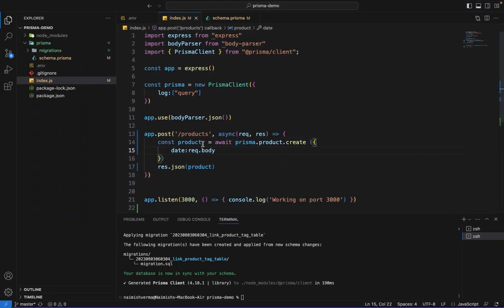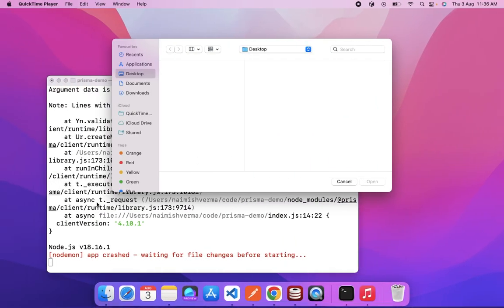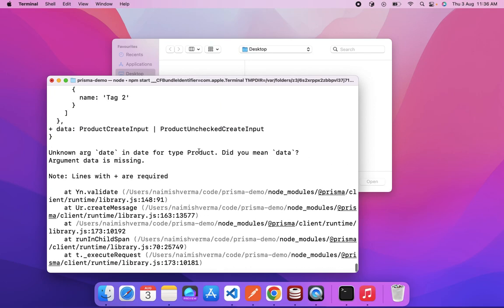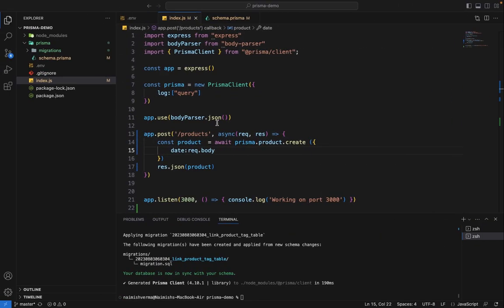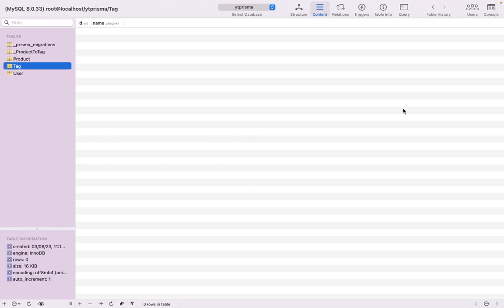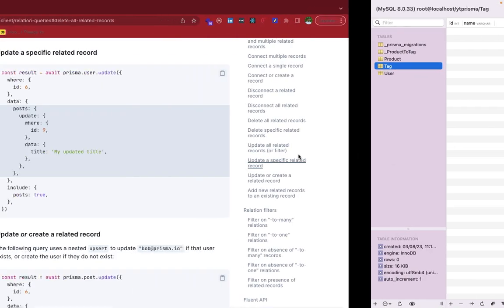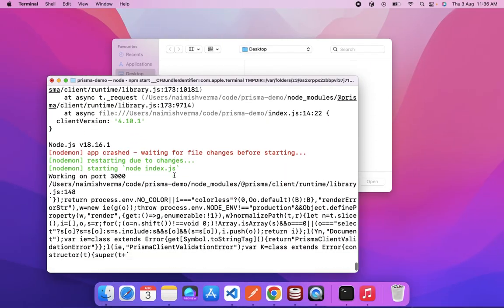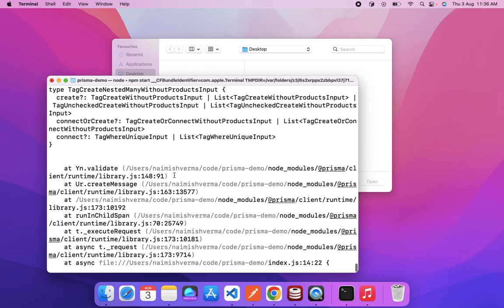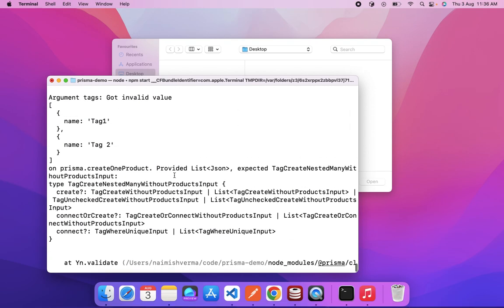So what's the error? Unknown arg date in the data of type product. Did you mean data? Okay, I guess I have made a spelling mistake, so it should be data. Okay, let's give it another try. It's still giving an error. Now what's the issue? It says validate arguments got invalid values tag 1 and tag 2.